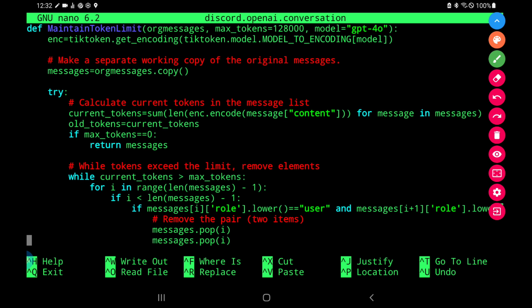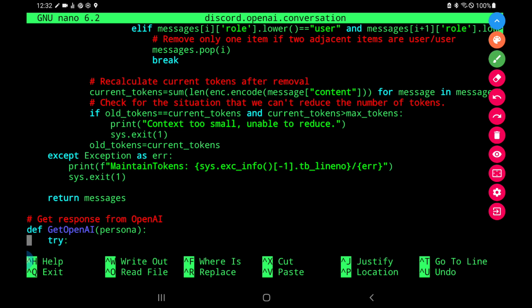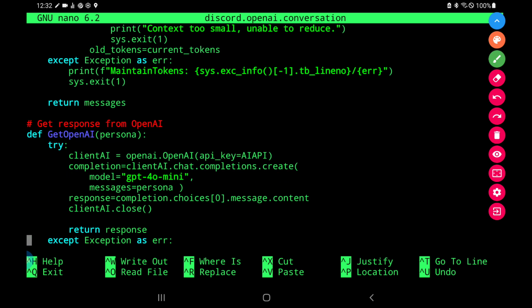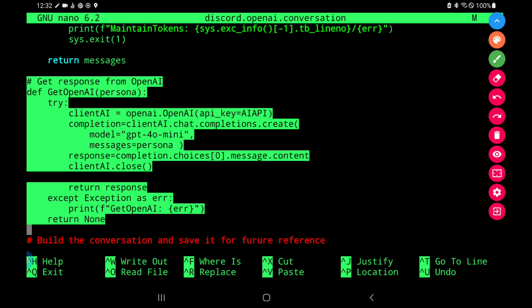Now we go down to the OpenAI module itself. This is where we take the user's request and we actually send it to the service. Now, in a large-scale project, you're going to want the model to be something you can change.